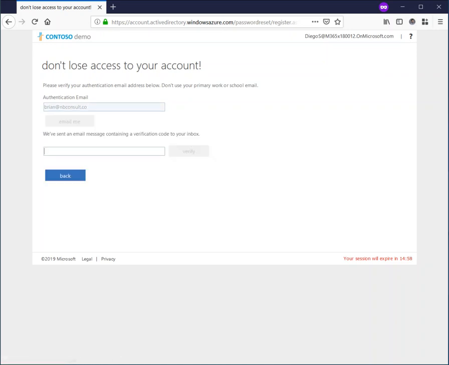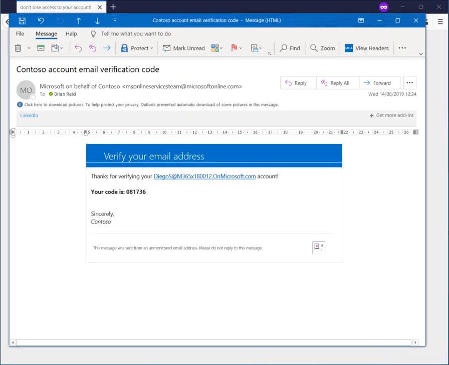I choose to email me, and I'll get an email with that code in. Let's wait while that email arrives. So from within Outlook, I can open up my email, and I've got an email verification code from the company name as registered in Azure AD.